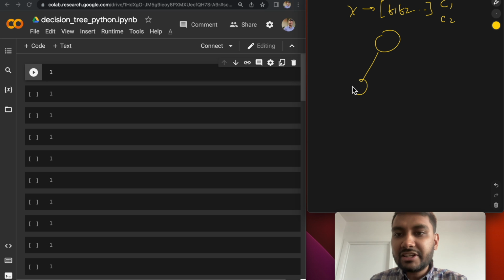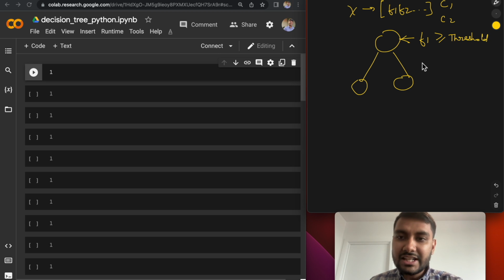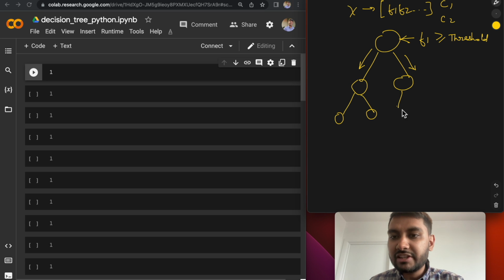You build a tree-like structure from this data, and at each node you ask a question about that data, whether a given feature value crosses a given threshold or not. If the feature value crosses that threshold, you traverse the right hand side of the tree. If it does not, you traverse the left hand side of the tree. Eventually you run into one of the leaf nodes where the data will either be classified as C1 or C2 depending upon your problem.